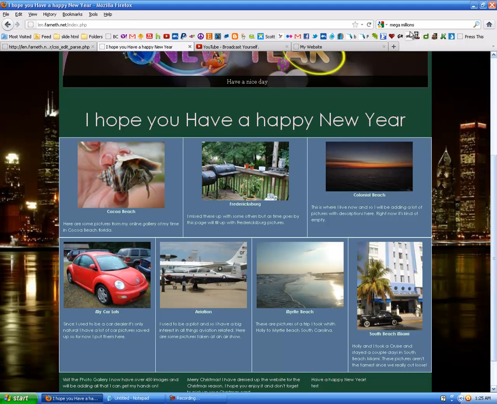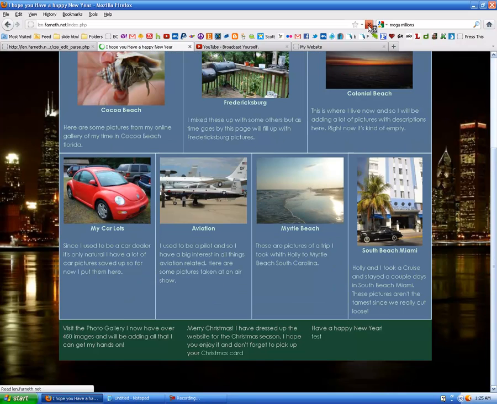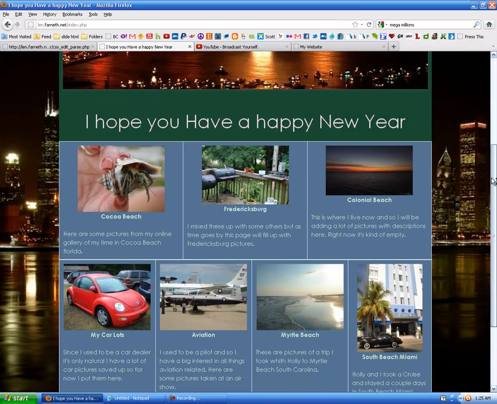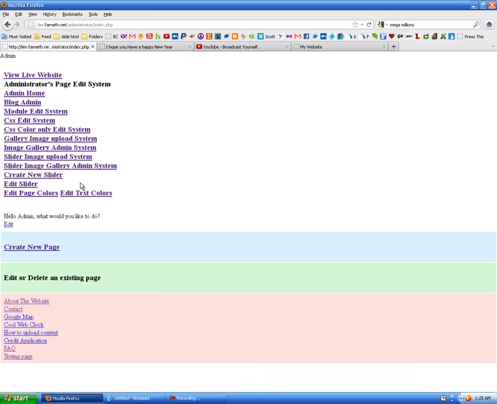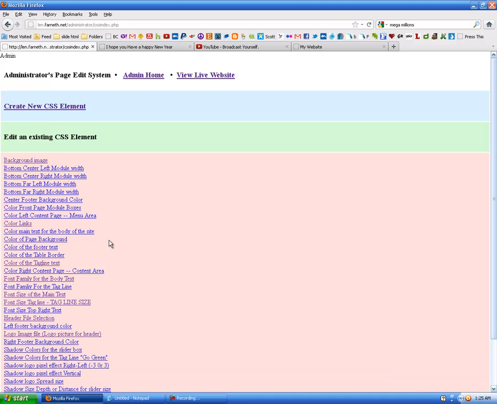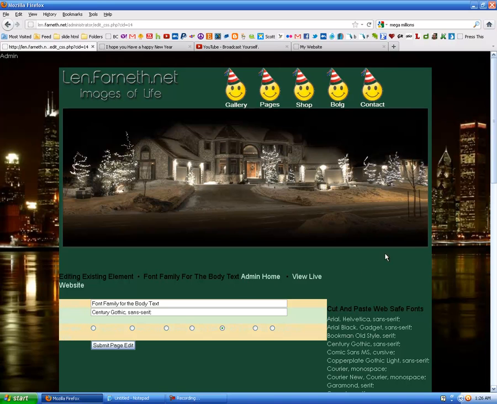Okay. And so refresh that. Now you have a font size of 11. Now what if you don't like that font style? I mean, there's all kinds of different styles of fonts. So what if we just want to change the font style completely? So let's go to our CSS Edit System. Font family for body text right here.